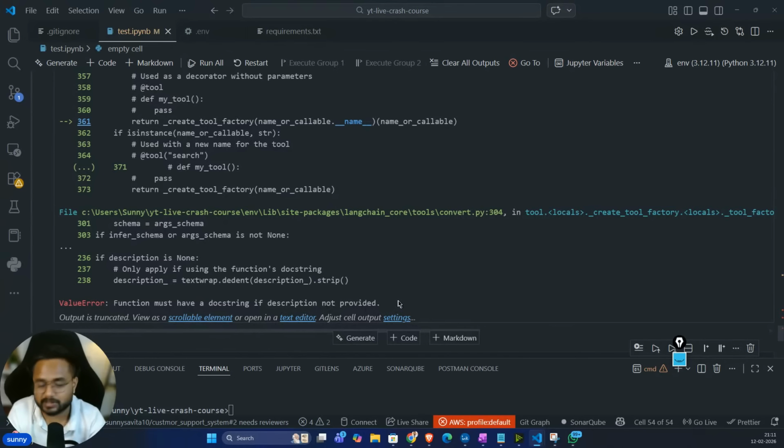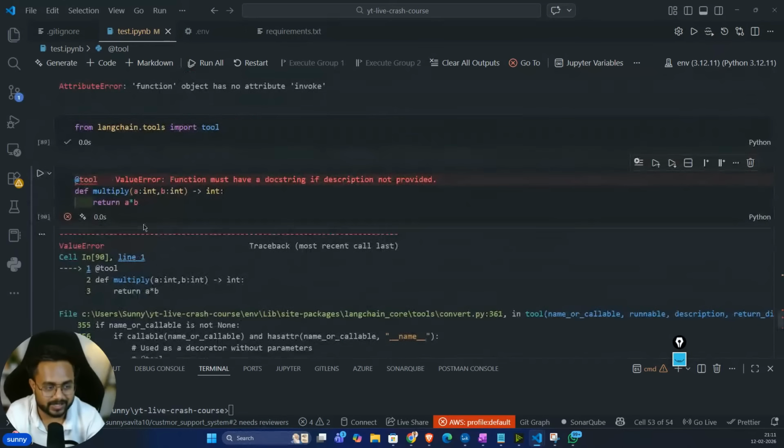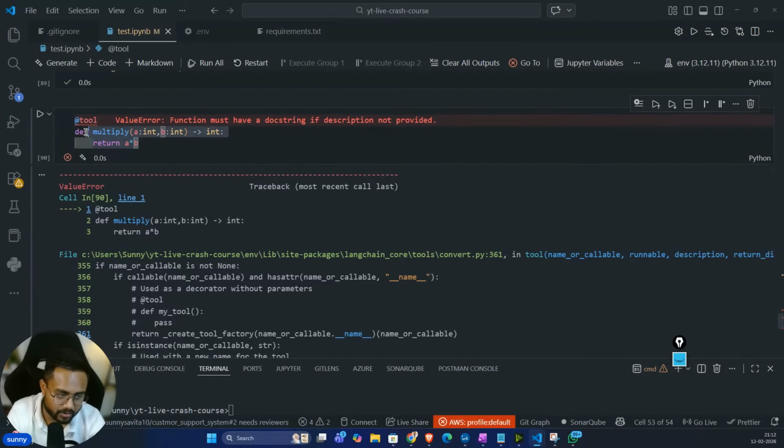See, if I'm going to convert this particular function to the tool, it is saying that I haven't provided a doc string over here, right? So without a doc string, actually without the description, you cannot create a tool. So if you are going to create any such tool, any custom tool, you will have to put the doc string, meaning the description, over here.